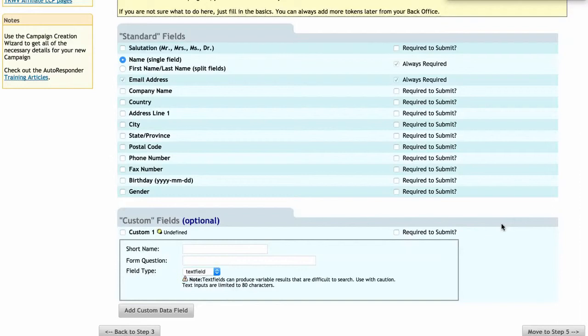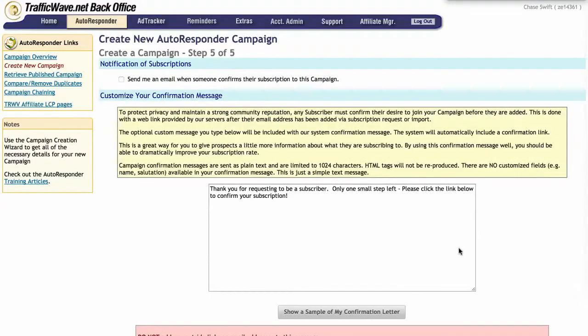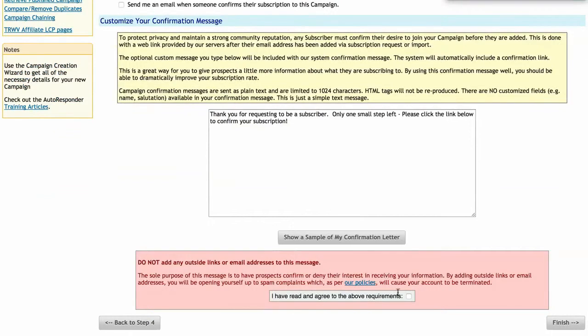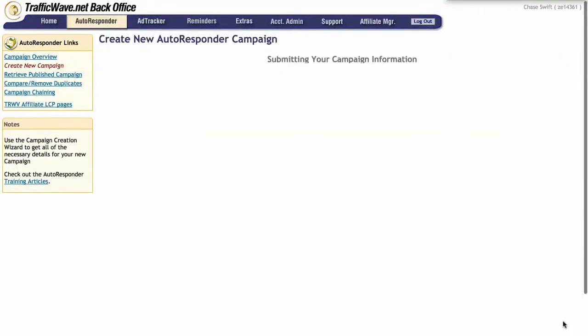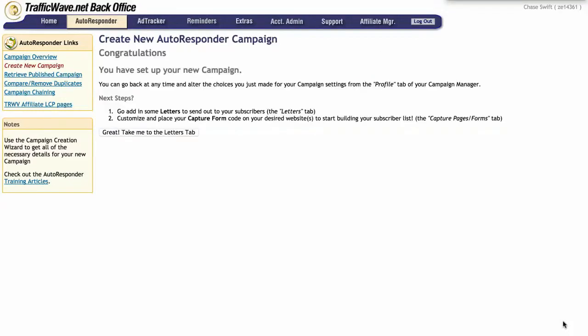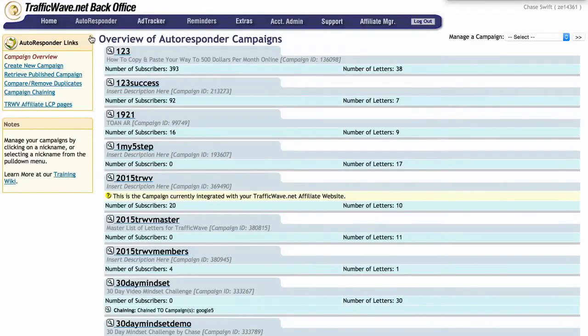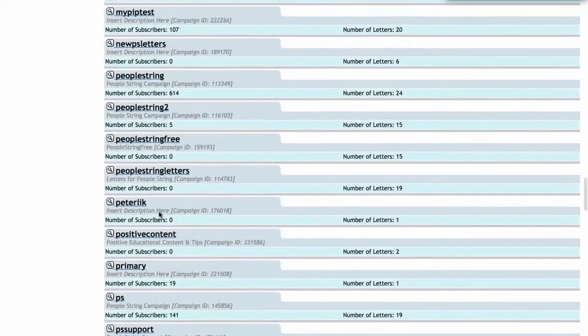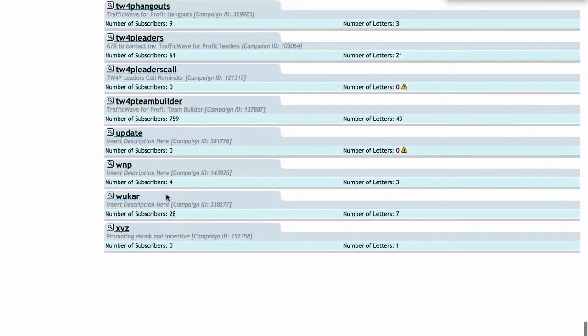I'm doing this quickly because it can be done quickly. Move down at the bottom to step five. Then, in this last step, check the box right there and finish. That is it. That's all you have to do. Now, let's go back to manage your campaigns. At the 4-minute mark, if you already created a campaign, here's where you start. Here is the update campaign.